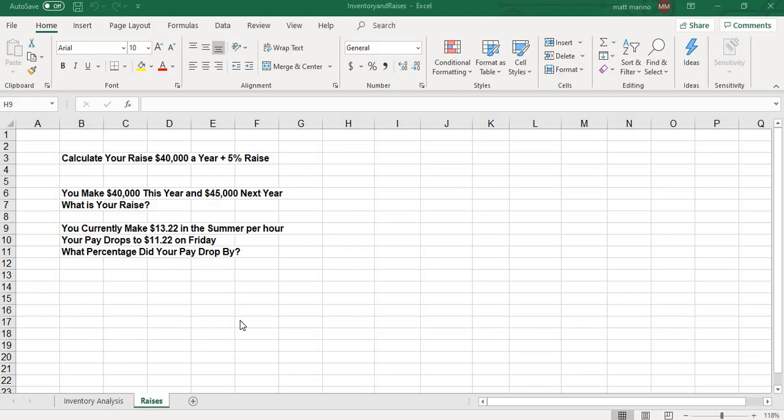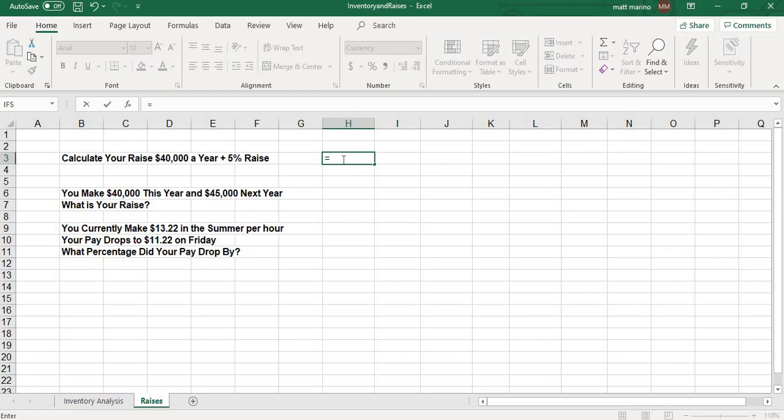For the second half of our week, here within the first week of the semester, you will notice a file provided to you, Inventory and Raises. Let's first click on the Raises tab and go through quickly our 3 questions. First, you're asked to calculate your raise, $40,000 a year, plus a 5% raise. So how do we calculate?